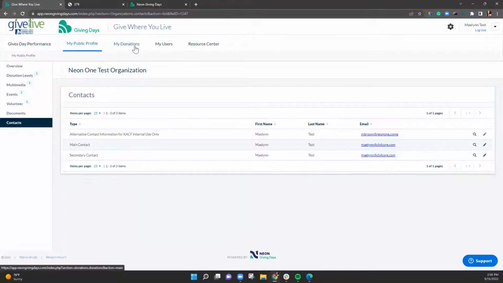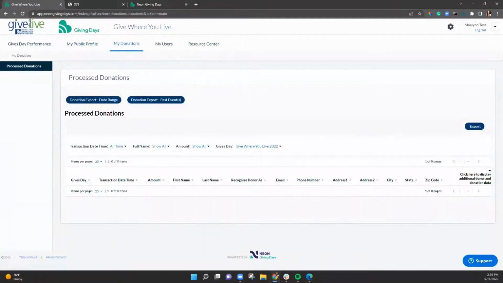Now we'll take a look at the My Donations tab. The My Donations tab provides all historical donation data for Give Where You Live entirely. So you do have the ability here to filter for the Gives Day, as well as certain transaction date time filters. So you will notice that the Gives Day filter will be defaulted to the current giving event, which means that as soon as your donations start coming in during early giving and during the Gives Day, they will list here as itemized items for you.